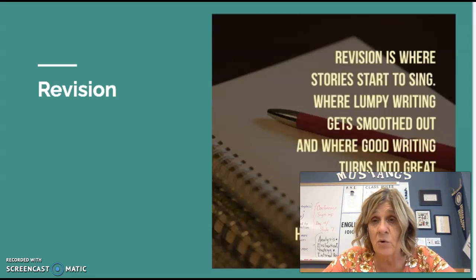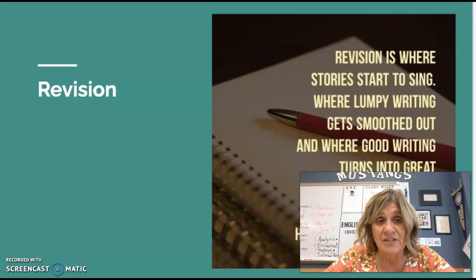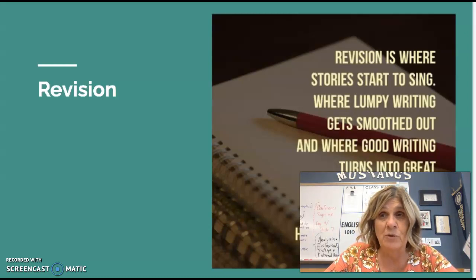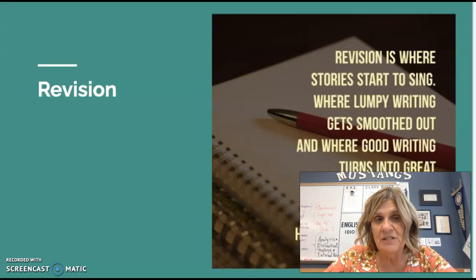This quote is so important. I love the line in it where it says that this is where good writing turns into great writing. Very few students in a college essay can write a first draft and get an A on it. Very few, even great writers. Getting good grades in college papers requires a lot of time, a lot of effort, and I always tell the students that you're really not writing until you are revising.